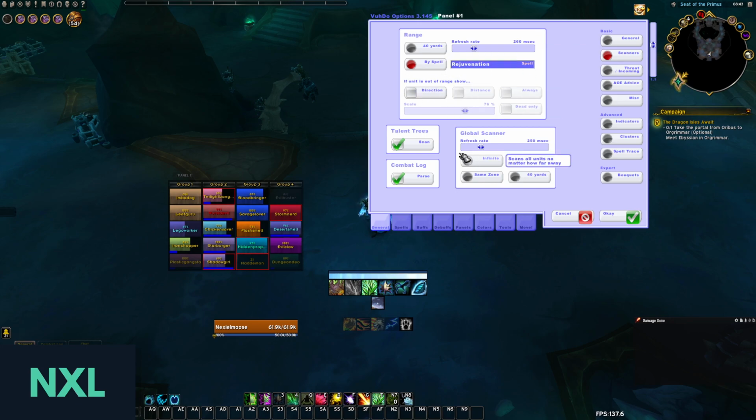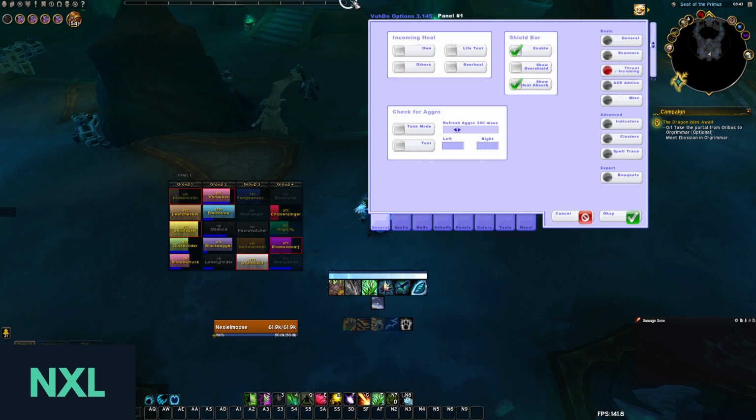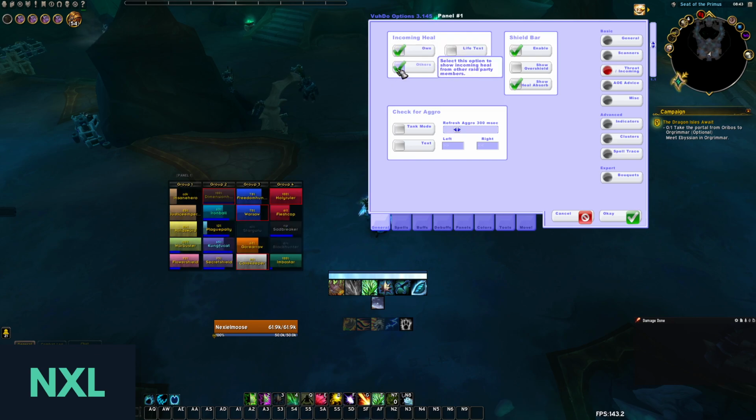Many people put here the name of this spell, since that's very important in M+, so you can do that. Threat incoming, don't do anything here. Incoming heal, if you want to see that green bar predicting how much healing you are going to get from the spell that's being cast on you, you can check this. I have this disabled because it can be quite wrong sometimes.